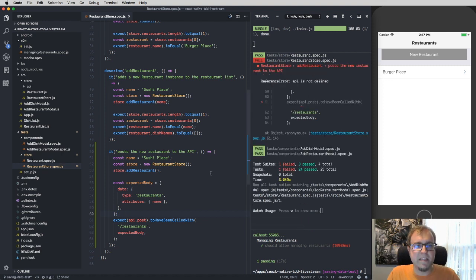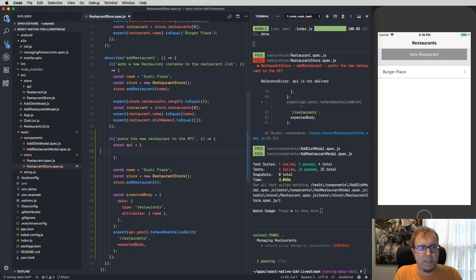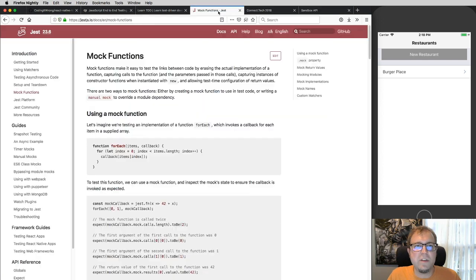Yeah, so API is not even defined. I've still got something wrong with my linter setup here, because I would really like to have that indicated to me by the linter that that's not defined. So let's set it up. Up here, we set up the API as the first thing we did. So API is going to be an object, and that object is going to have a post property in it, and that's going to be jest.fn, a jest mock function. We used those earlier, but you can read about those on the jest mock functions page.